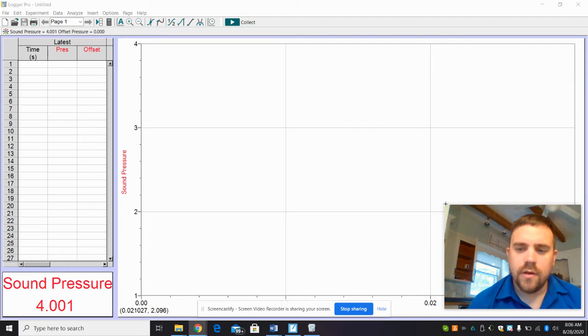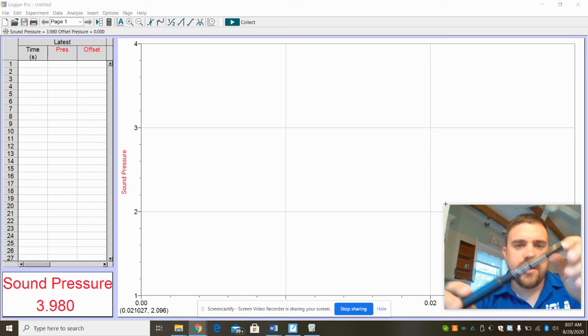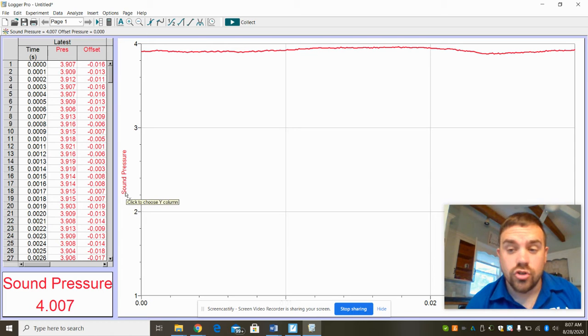What I have here is a Vernier microphone. So basically it picks up sounds. I could show you, it goes really quick. So there, pick up sound. Basically what it does is it measures the sound pressure.